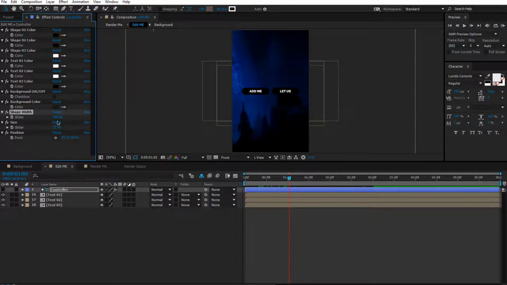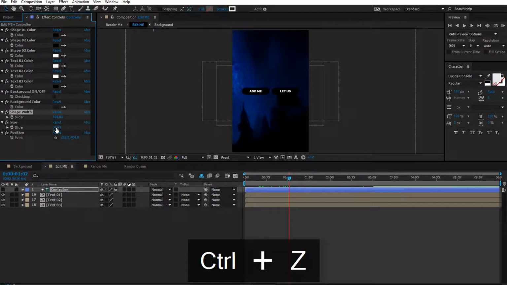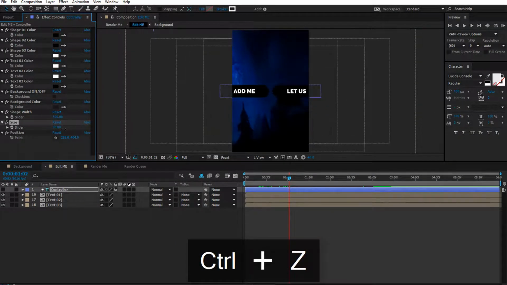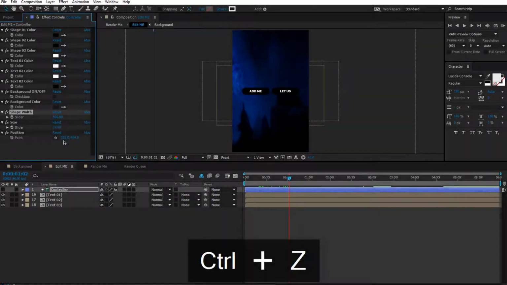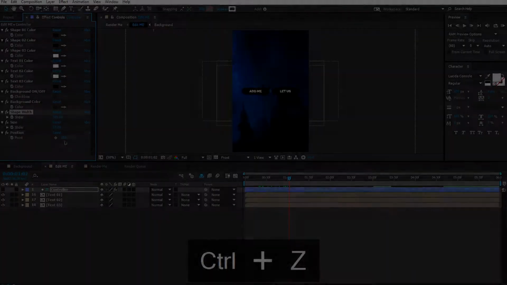This is the shape width, so if your text doesn't really fit, you can increase it. But we're not gonna do that because it fits perfectly. And this is the size, controlling the size of the shape itself. And positioning, of course, in case you don't like it.